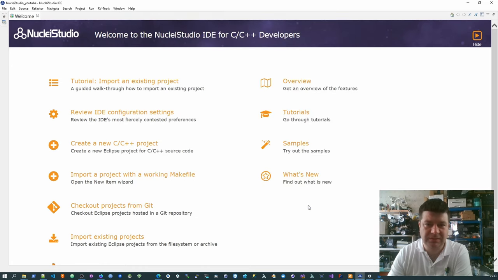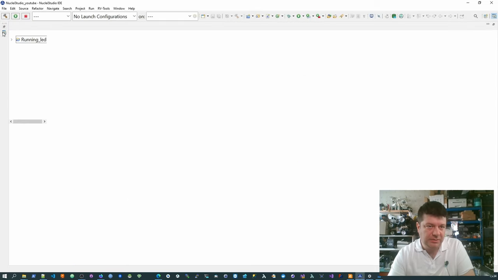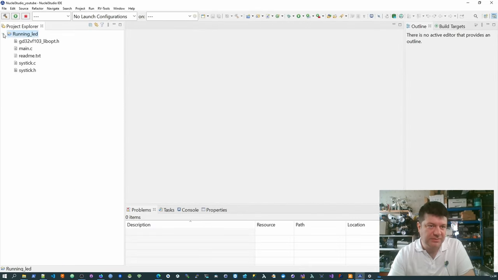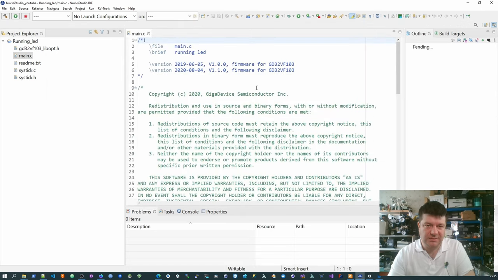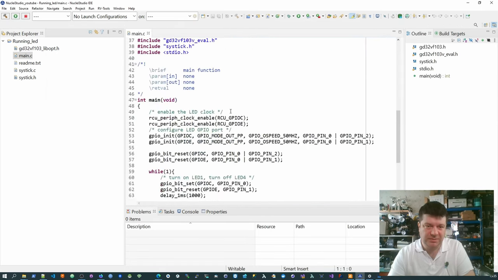Oh, the lamp died. Okay, it's still on the same welcome screen. We have to close it, and yeah, we have this running LED project, and we can check main.c.